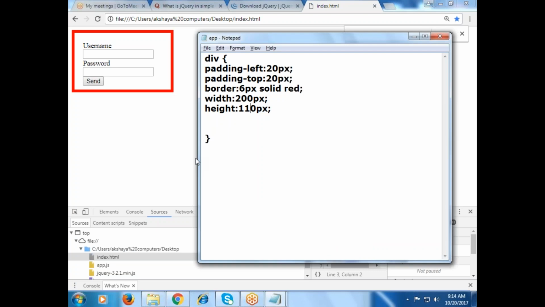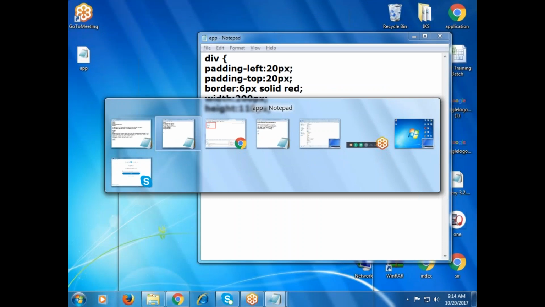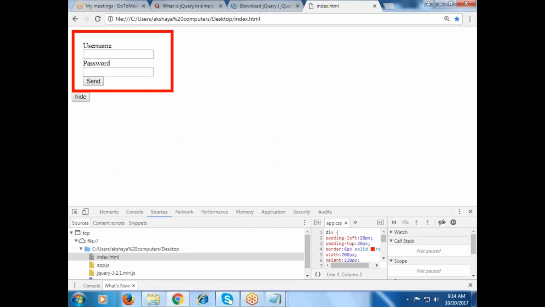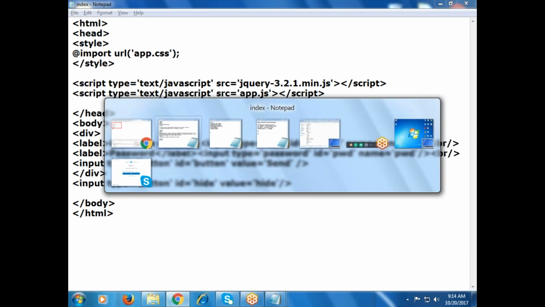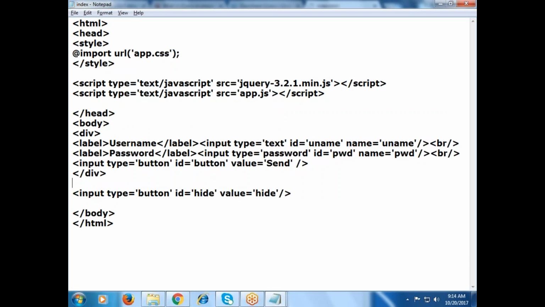Yeah, so I'm going to place some buttons here. I'm going to add two more buttons. Input type equal to button, id equal to hide, and value equals to hide. So one button got added over there. Let me give some gap between that button and this. How can I do that?